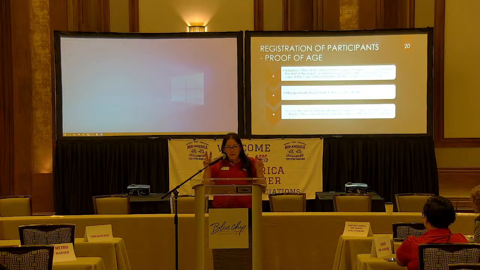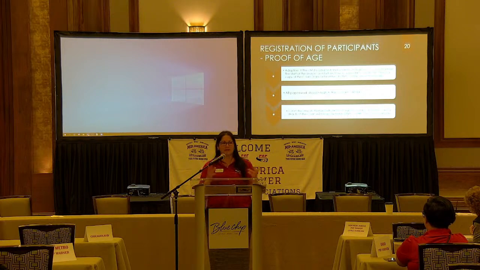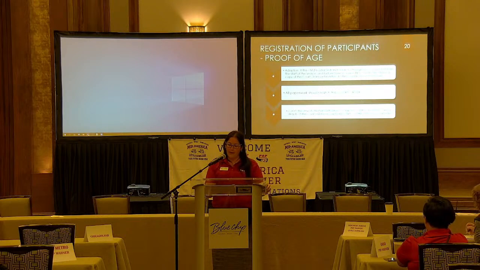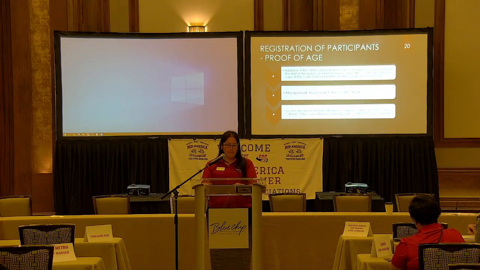The hospital birth certificate with the cute little footprints on them and the little gold seal is not acceptable. That's just a decorative certificate they give you to take home to put in the baby book. Anybody have any questions about proof of age? For future reference.